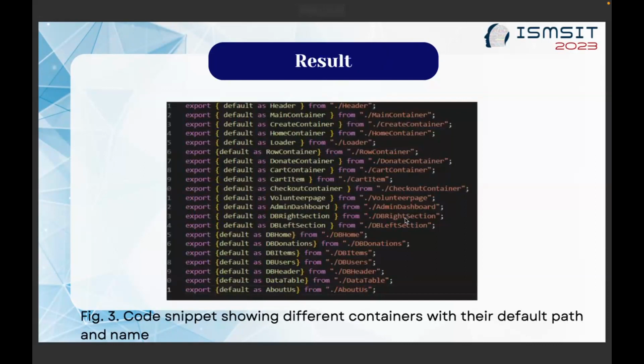Coming on to the result part, this is just a code snippet which shows different containers that were built during the development of this platform, and the default paths and default names were also given. Here you can see an example of how different containers can easily be created using React.js. Some of them are the header file, which generally contains the header section of the platform. There are different routes as well, and the default names have already been provided. This is just a code snippet to show you how React.js has comfortably been used to build the platform.